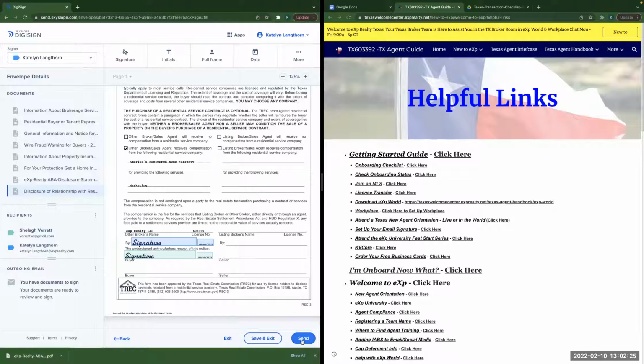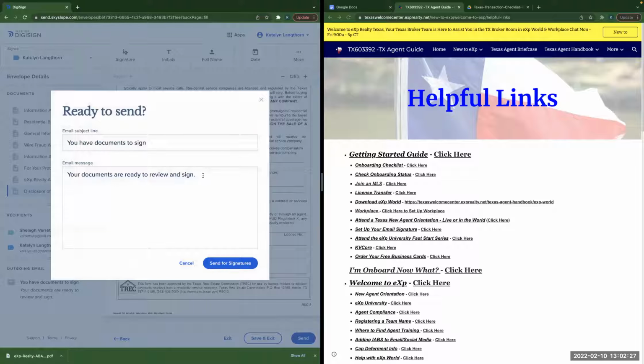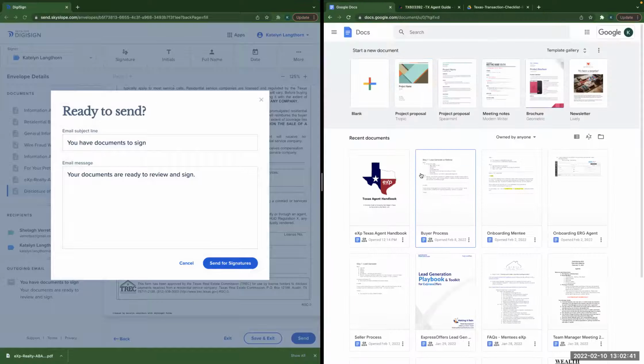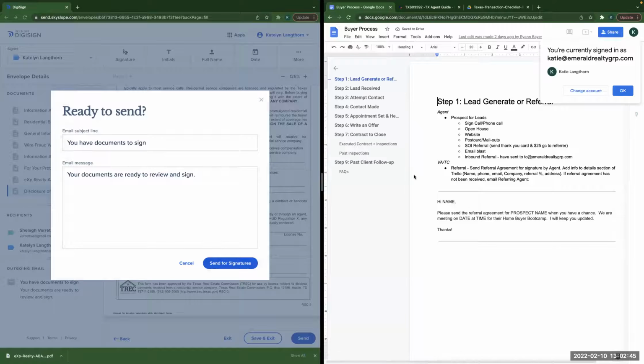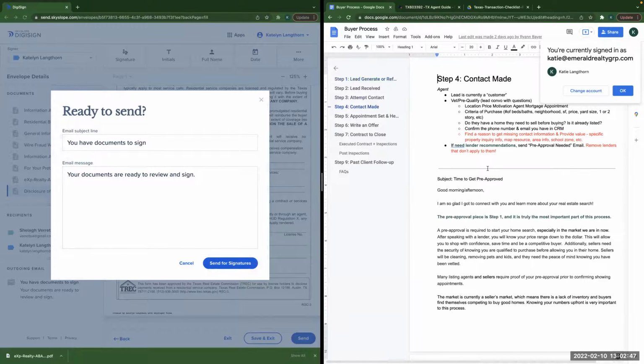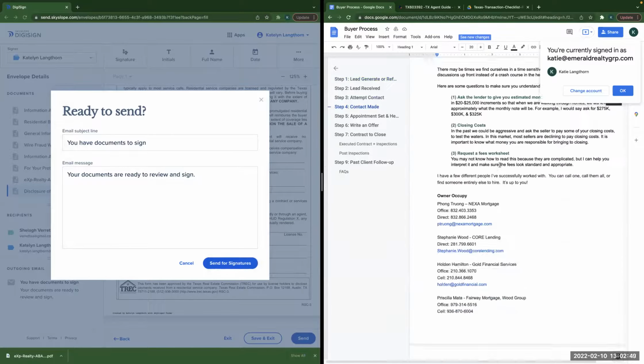Okay, so then we're gonna hit send. As you're writing out your buyer process, I would highly recommend creating some kind of copy, subject line, and email message. I'm going to show y'all really quick what mine looks like, just to give you an idea of what it looks like, because it's not super important, but I do think it makes it a little more personal.